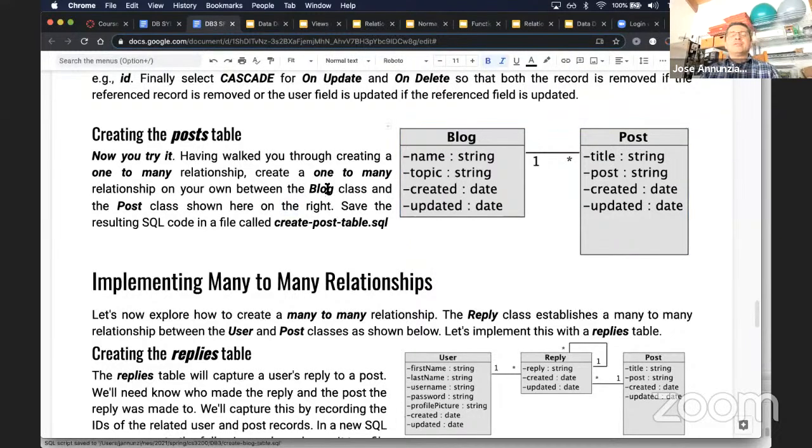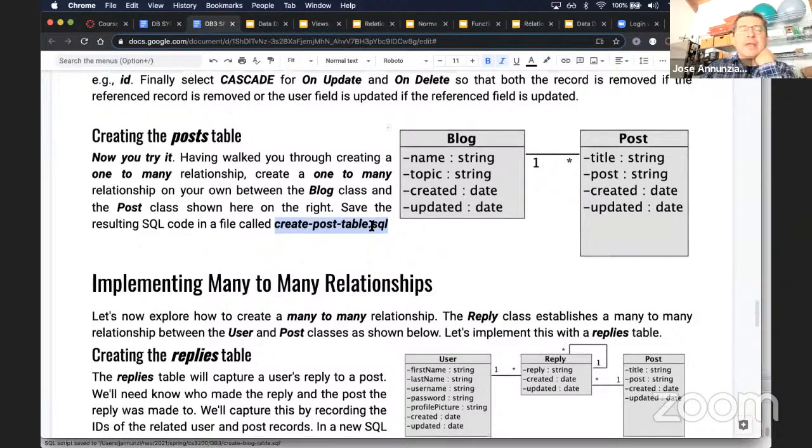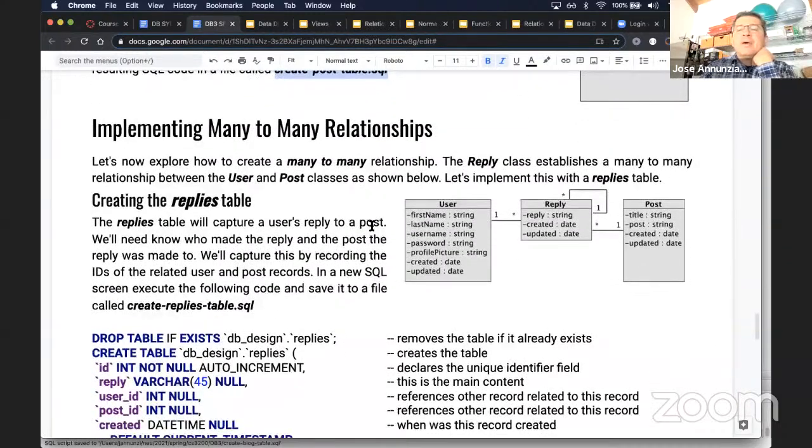So we ask you that, having shown you how to do one-to-many between users and blogs, we did that for you. We're asking you to do this on your own, right? Creating a one-to-many between the blog and the post. So you're going to have to create your own post table, and you're going to create the one-to-many between the two. Okay, so post is going to have to have a foreign key that points to the blog. And then we ask you to save the post table in a create post table SQL.